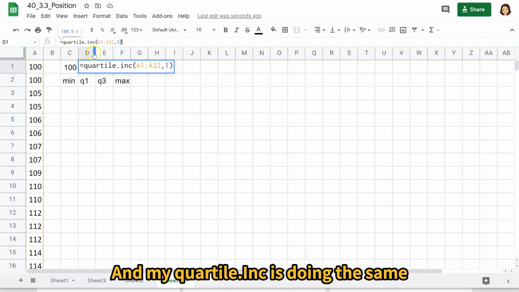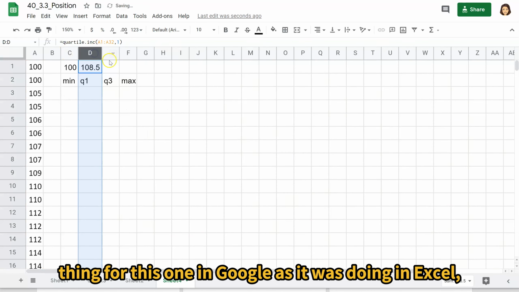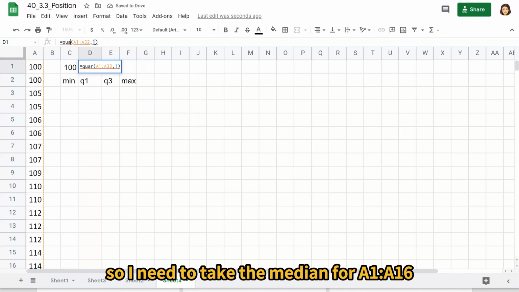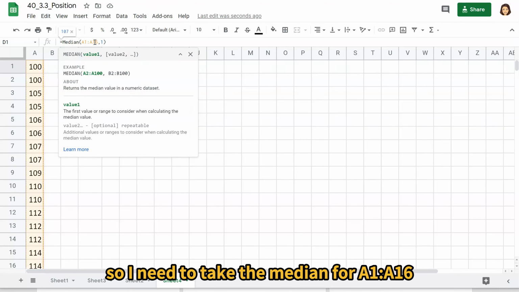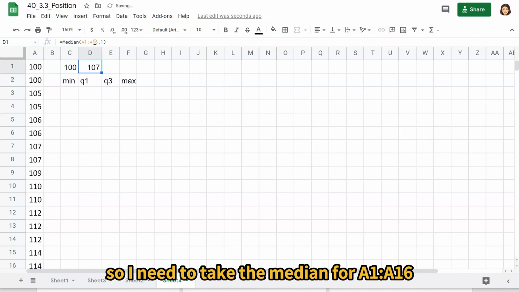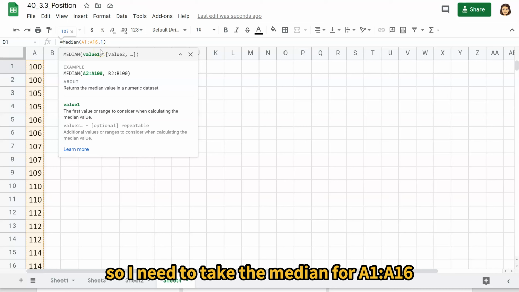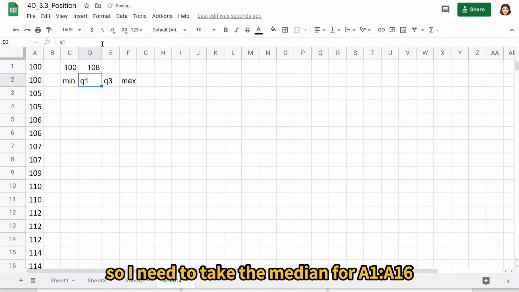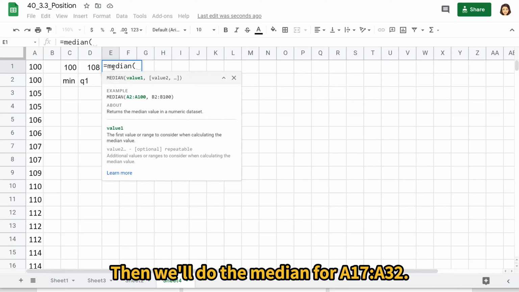My quartile.inc is doing the same thing for this one in Google as it was doing in Excel. So I need to take the median for A1 through A16. And then we'll do the median for A17 through A32.